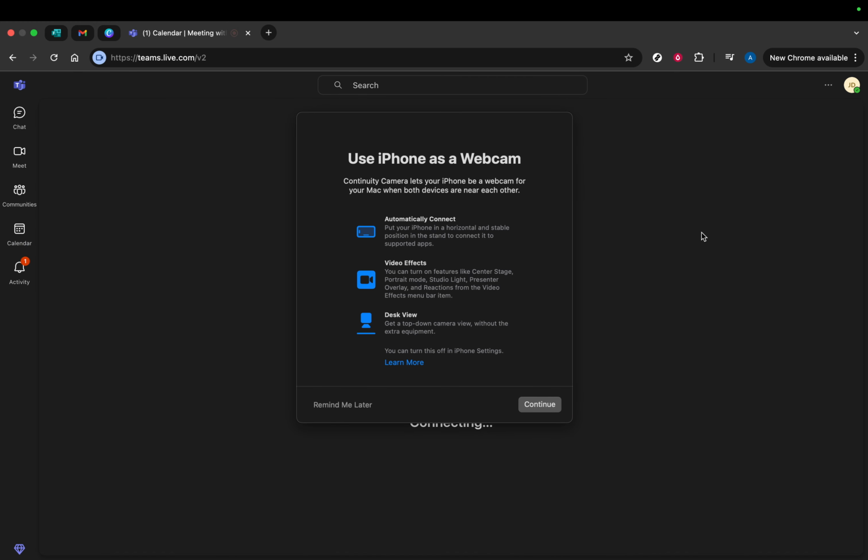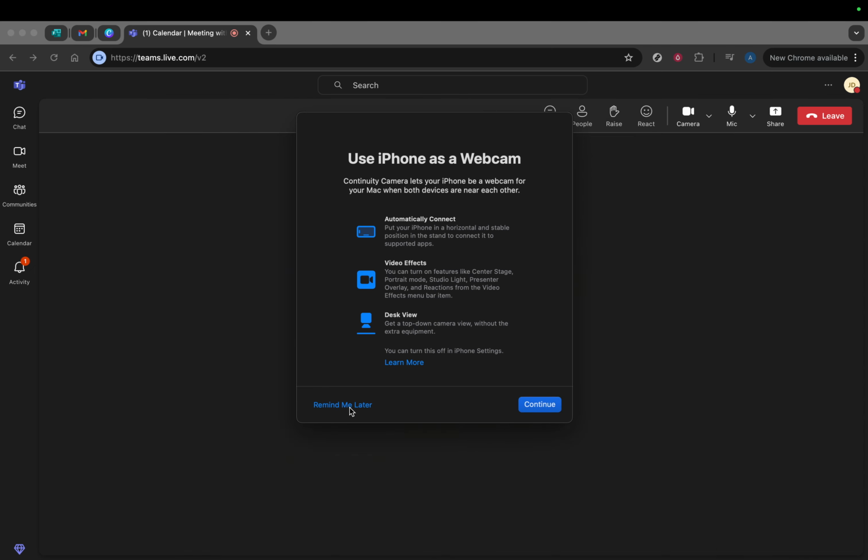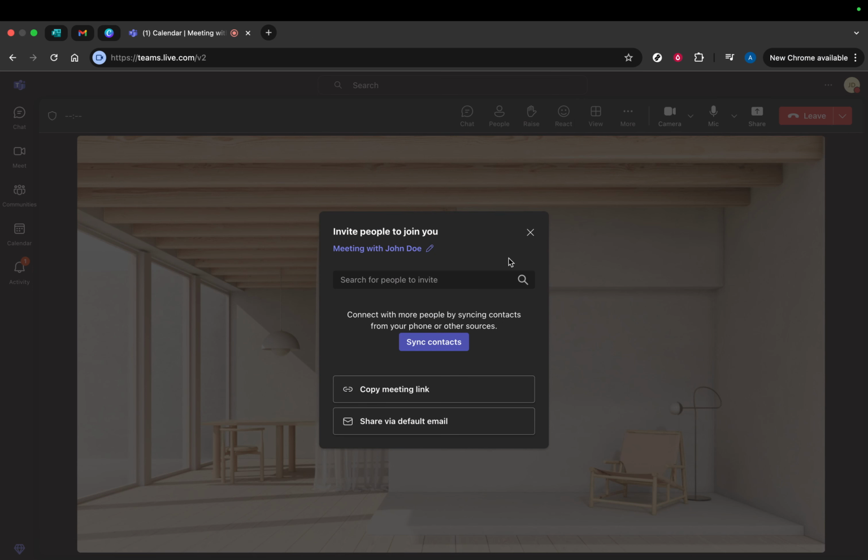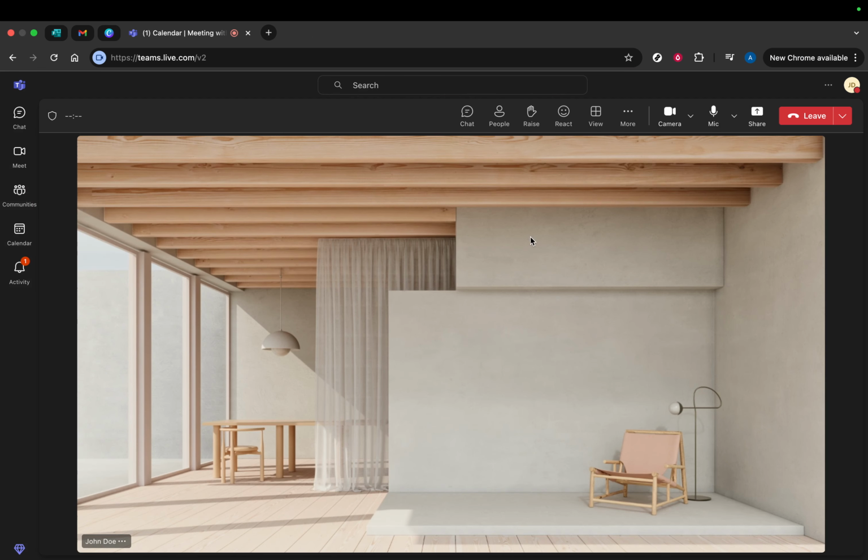Now that you're inside the meeting room, direct your attention to the meeting toolbar. Here, you will see a series of icons, each representing different actions you can take. Look for the Share icon, which looks like a square with an arrow pointing upwards. This icon is your gateway to sharing not just your screen, but also your audio. Clicking on this icon will bring up a sharing menu.